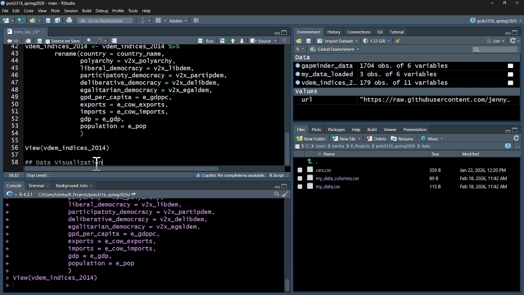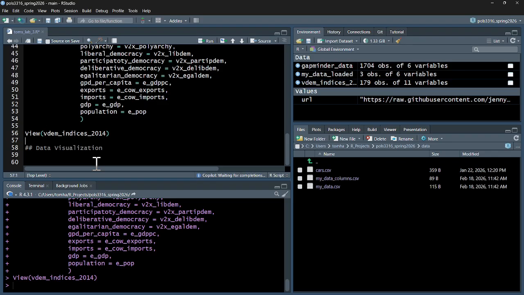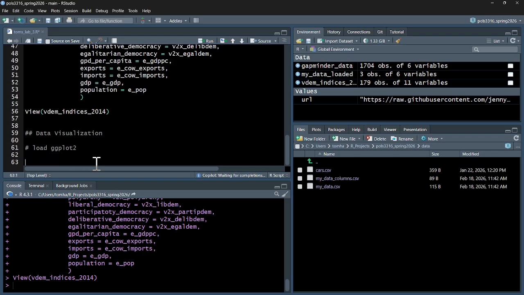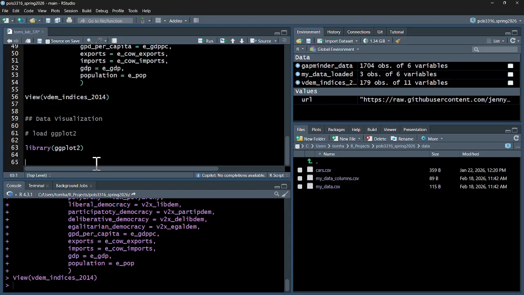My next line is going to be something I type in to show that this is a different part of the lab, data visualization. Then I'm going to type a comment that I am going to load ggplot2, and then I'm going to actually load ggplot2. You don't have to do the comments, but I really encourage you to, because they will help you come back later. If you try to apply this stuff to your own data, which you are going to have to do before the end of the semester, and hopefully you will start doing with this lab assignment, you'll remember what was going on.